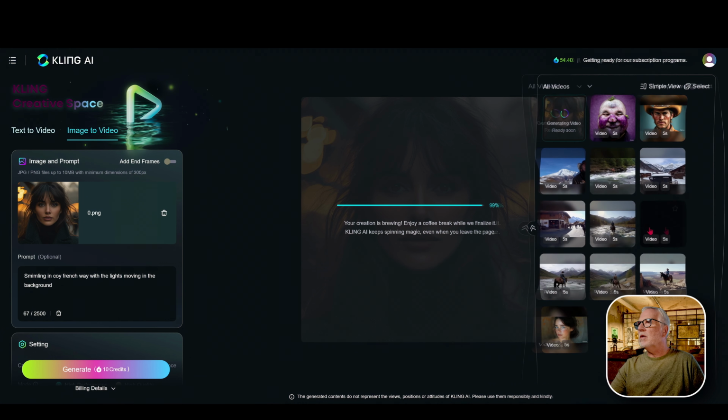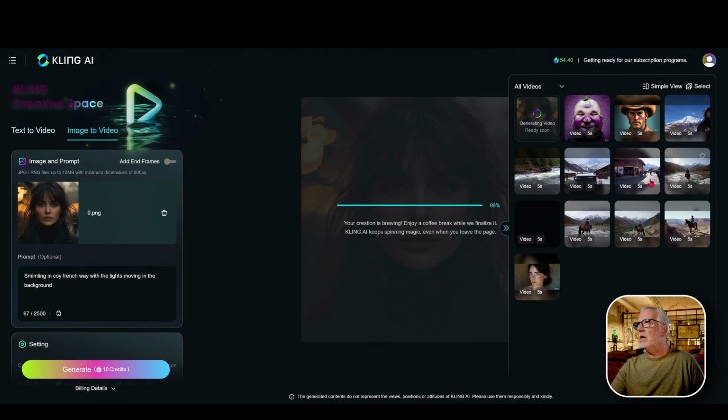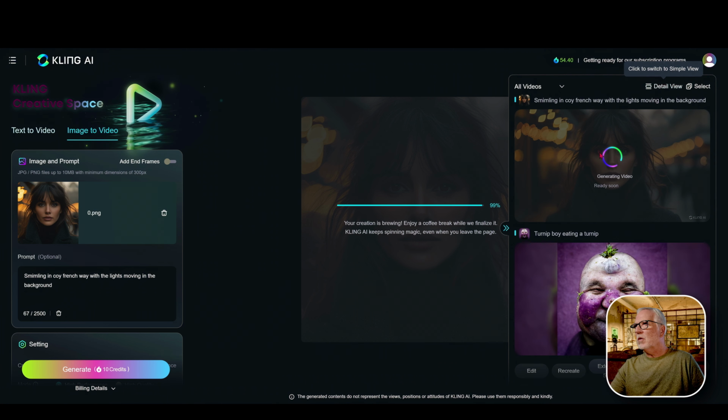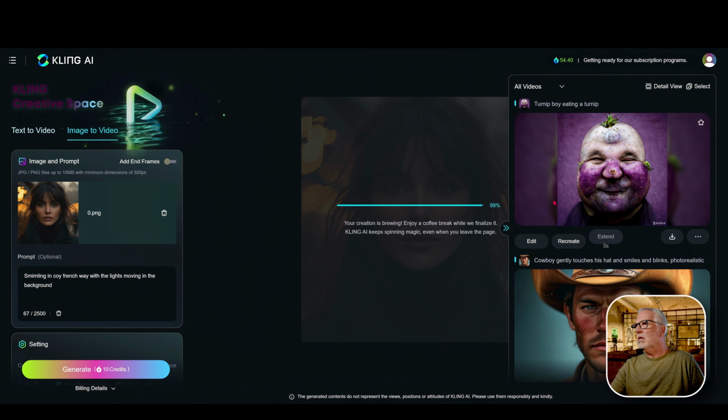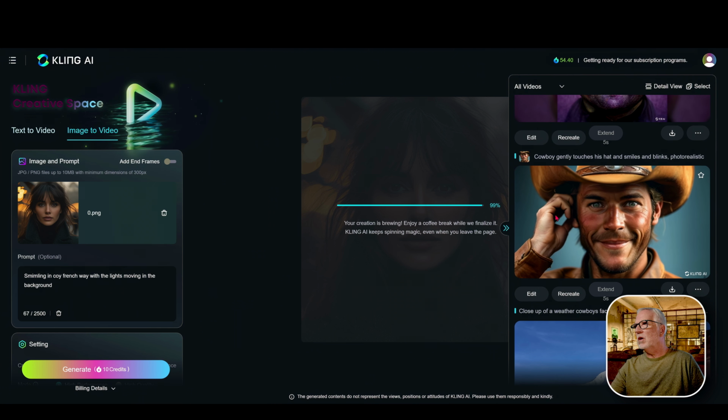So the interesting thing too is that it allows you to see your assets in a bunch of different ways. It's also quite fantastic in that it does a really good job of this.